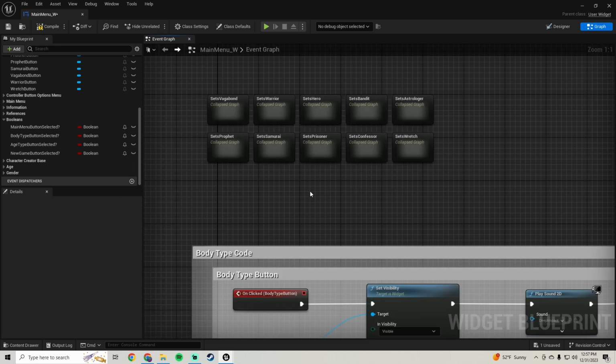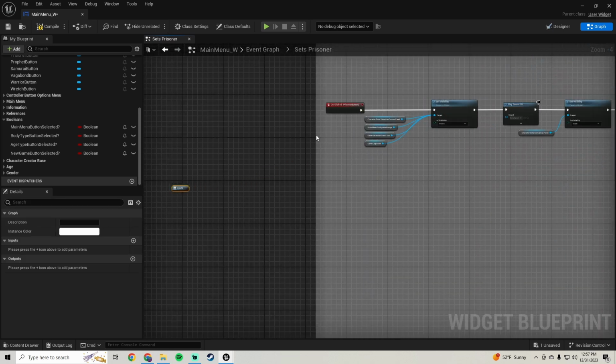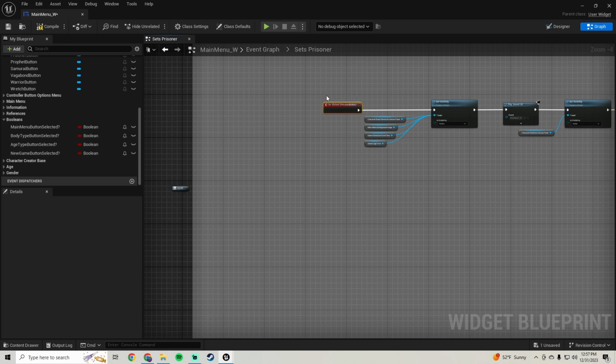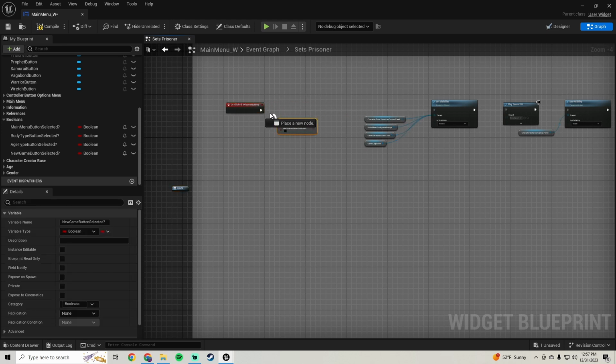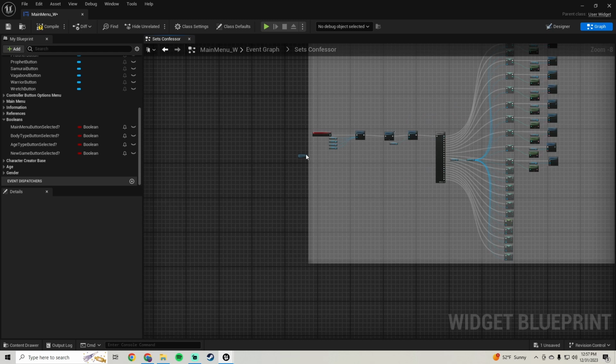Then we'll do our prisoner. And we'll pull this back. Pull the button back. Paste that boolean in. And we will hook that up. Now we just got two more, right? Confessor and wretch. Yeah, we'll go into the confessor.